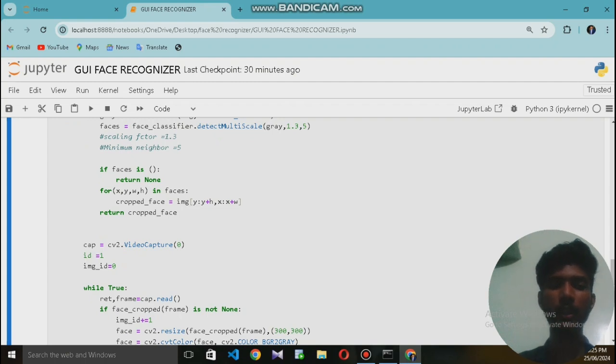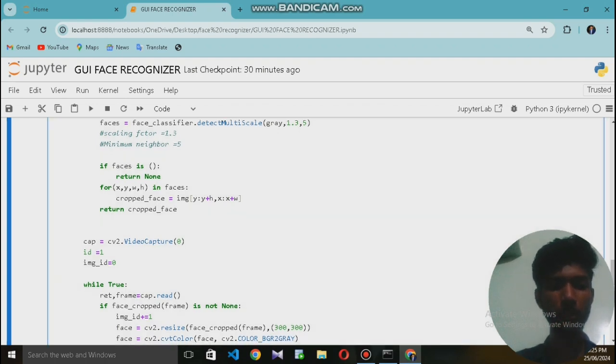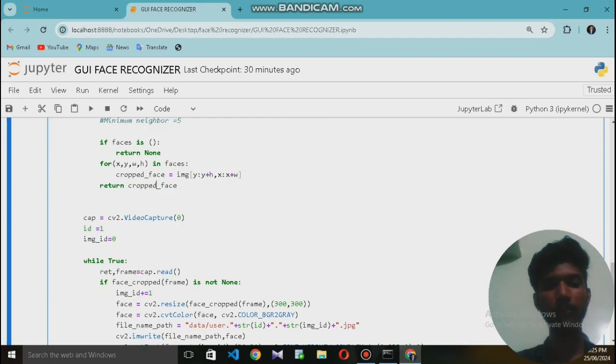If it is not empty, then for x, y, width and height in faces, crop the face as y to y plus h and x to x plus w, and return the cropped face. Then our main file starts from here.